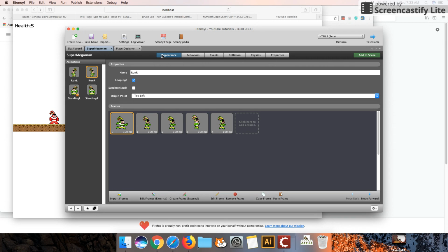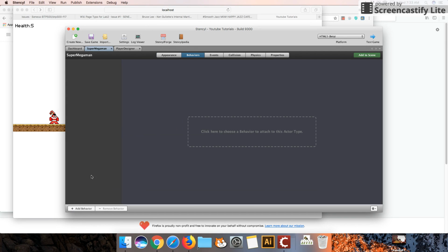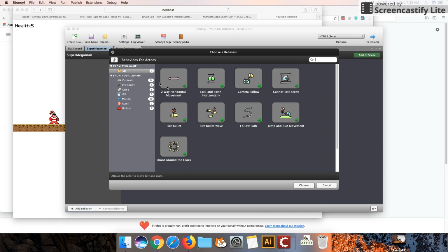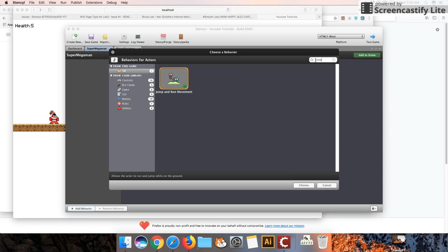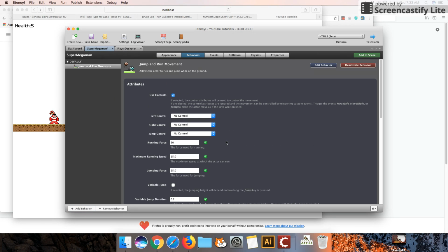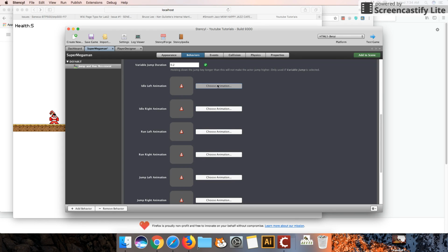And the simple way to get our character moving around is to go into the behaviors of our actor and add a behavior. You can do a search for jump and run movement, and then you can choose that. Then you can select your controls, just match up left with left, right with right, up for jump, and so on. And then you can select the various animations that you have to represent what those mean. And you'll have your character moving in no time.